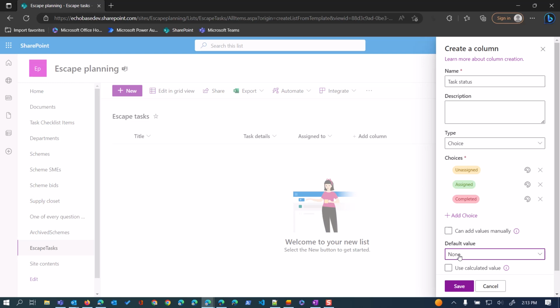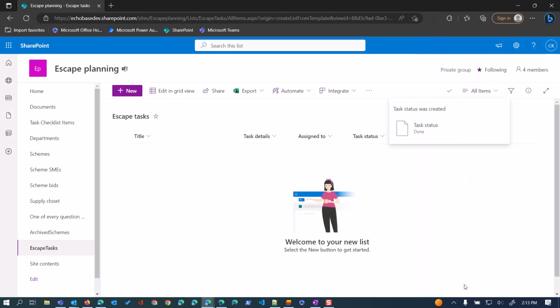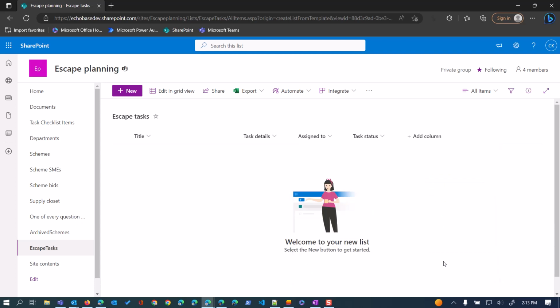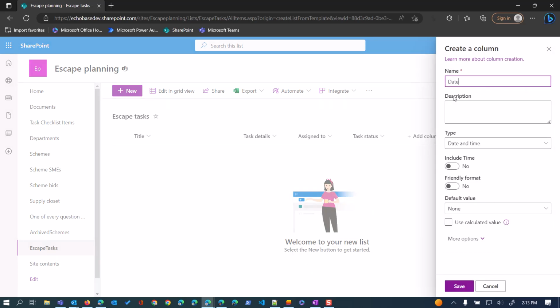Perfect. And it is kind of important to set the default value here to unassigned so that every new task, as it's created, will automatically be set to unassigned. And I can save. And lastly, because I want to know when these tasks are actually completed, in other words, a timestamp, I want to add one more column here, and that will be a date and time column. And we'll call that date completed. And we'll include the time and hit save.